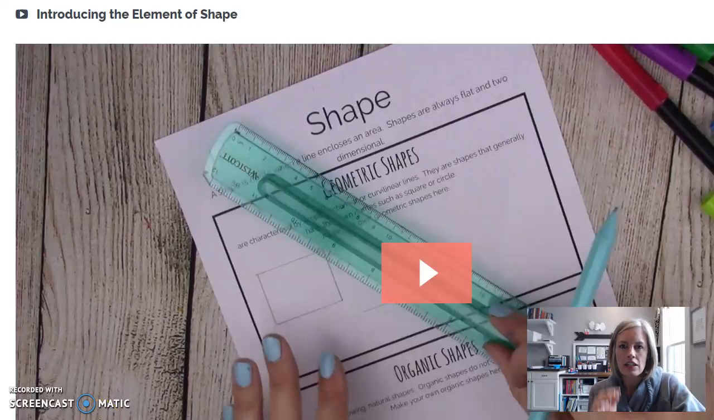Hi everybody. I just want to give you a quick little rundown of what you and your child would see when you logged in if you were to enroll in the Artists and the Elements digital course.